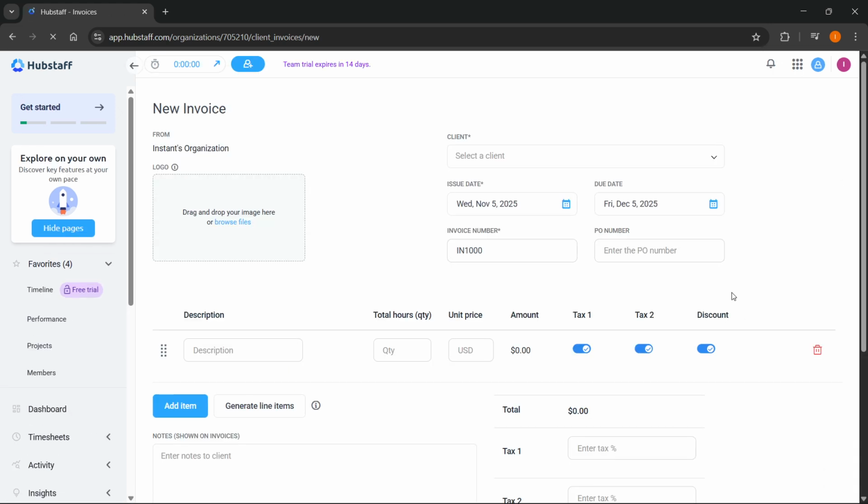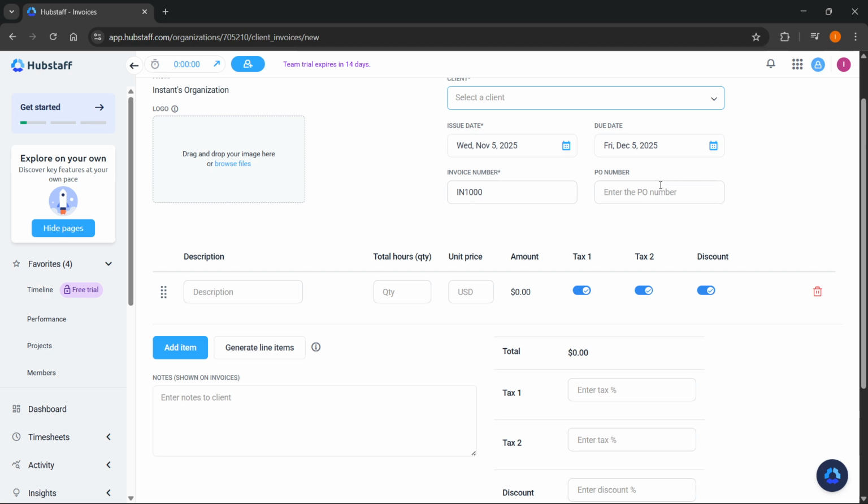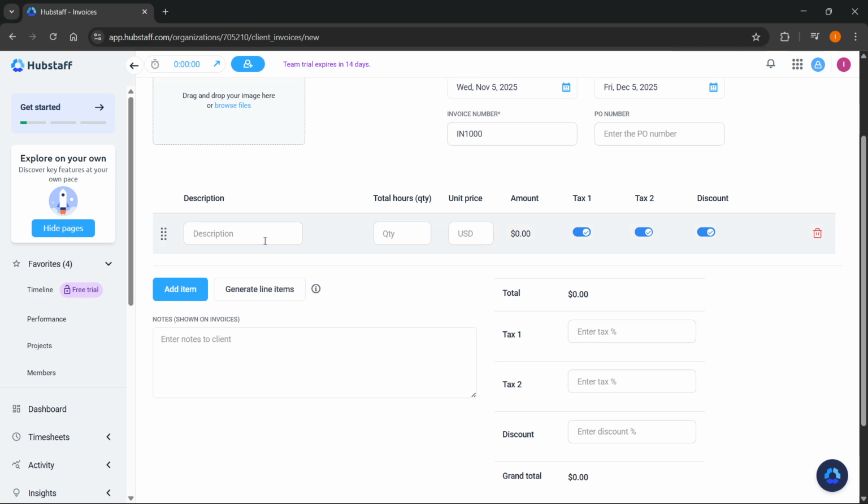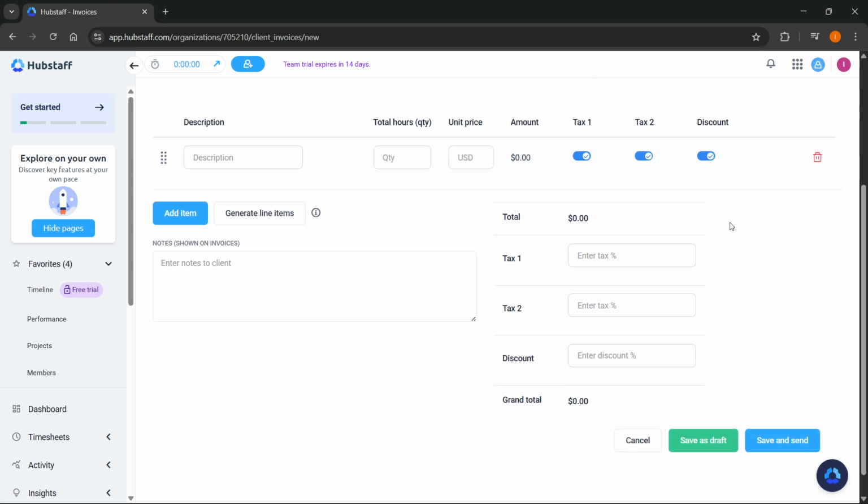And here you'll have to then set up and build your invoice by first, of course, you can go ahead and put on the logo of your organization, and then you can select the client here, the issue date, the due date, the invoice number, the PO number, and then over here you have the description, total hours, unit price, amounts, etc. So there's a bunch of things you can do here.